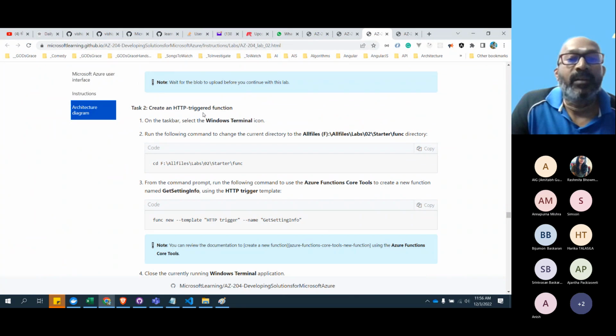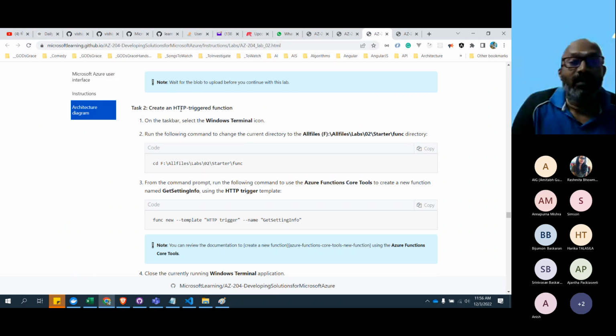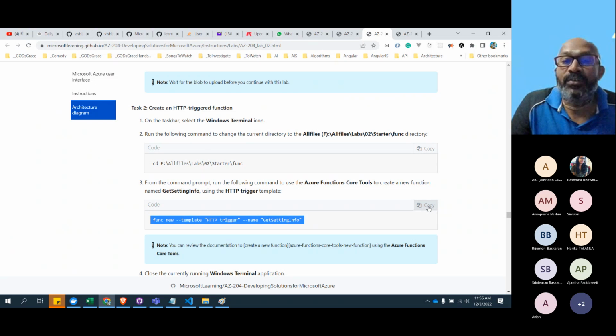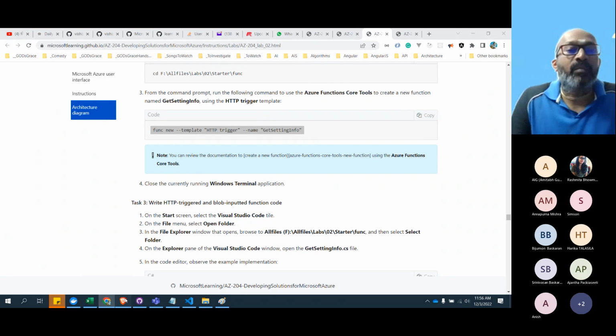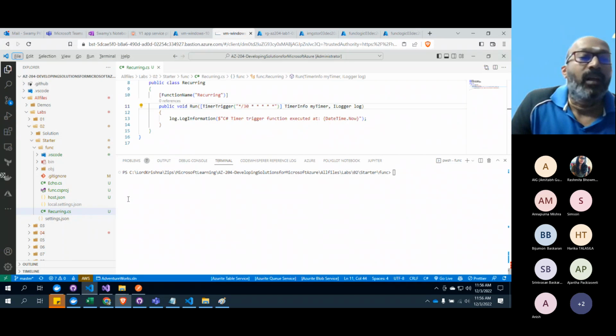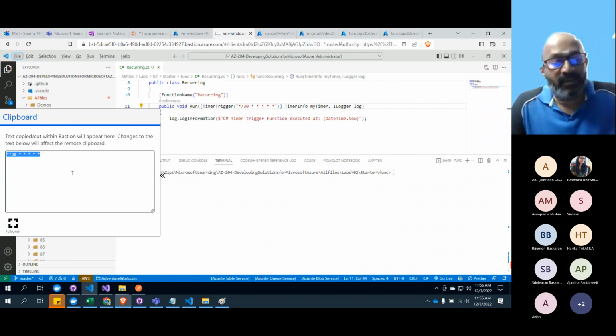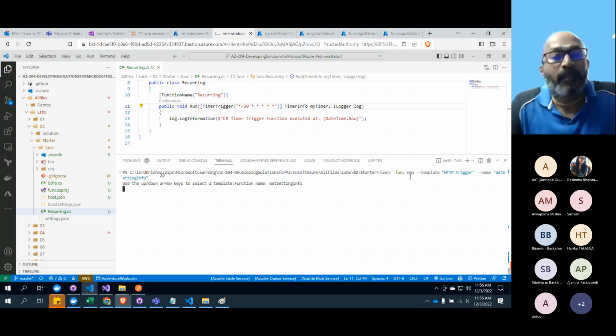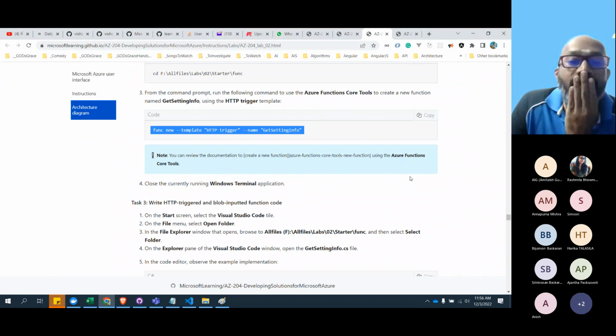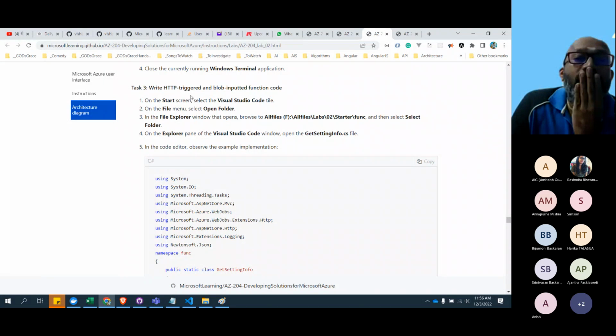And on the task, we need to create another HTTP function. Maybe we will read it from that. I assumed it right. So let me copy that, come back to my virtual machine. And where is this guy? The mediator. Let's get this function ready and write the HTTP trigger to blob input function.